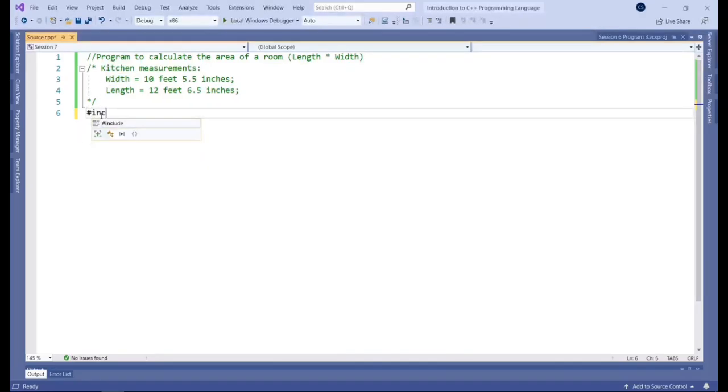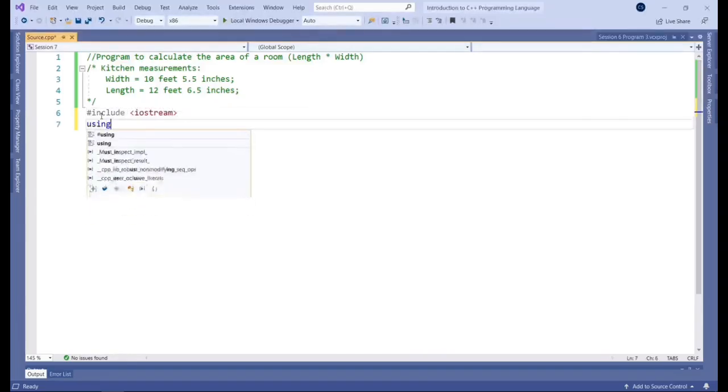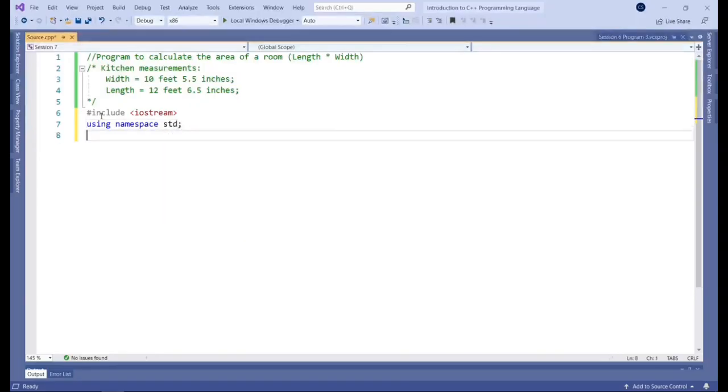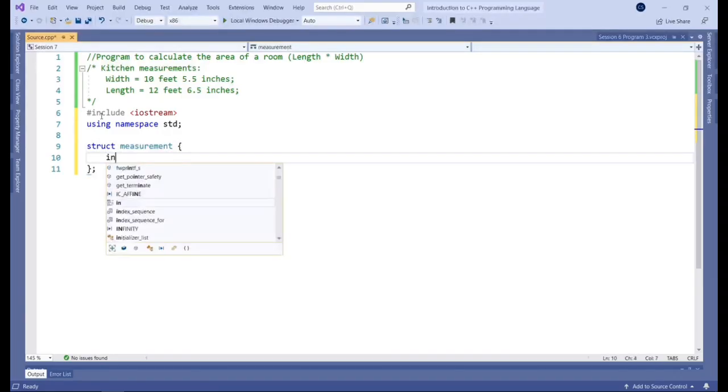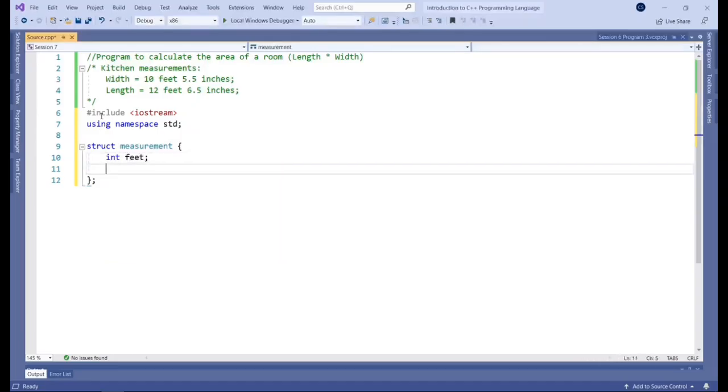We start with our preprocessor, include iostream, because we're dealing with input output, and then the namespace declaration, using namespace std. Then we can get into defining our structures before we even get to the main function. We actually do this beforehand. So struct Measurement, and then you define it. Say we have feet as integers, and then inches as floats.